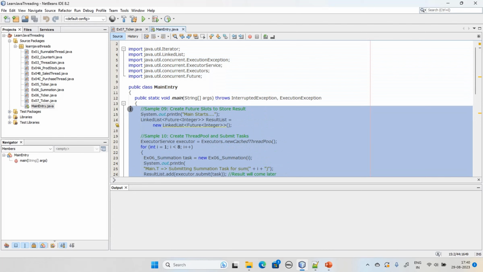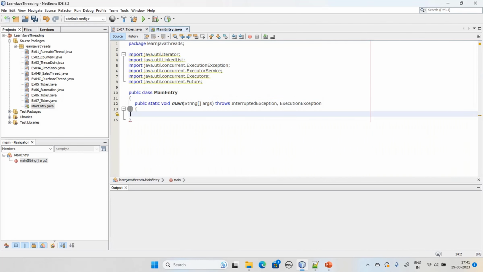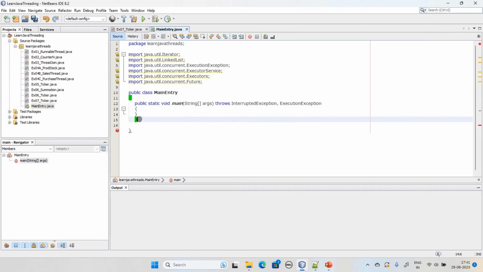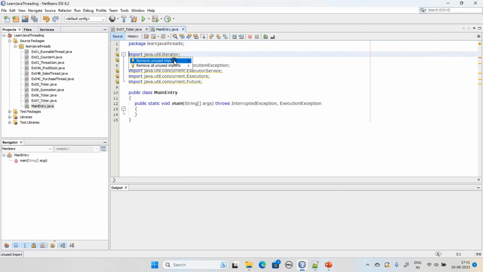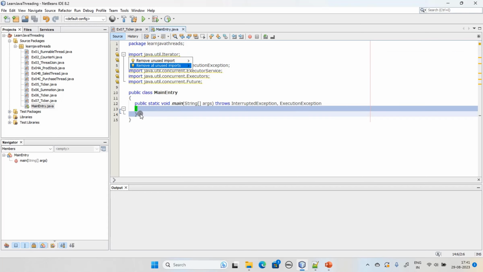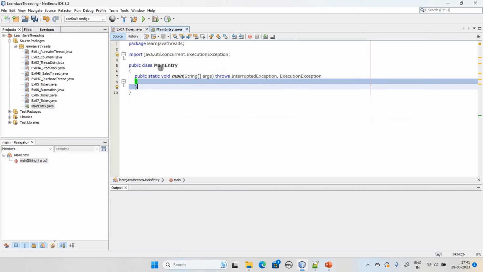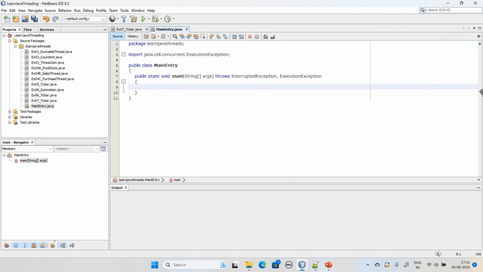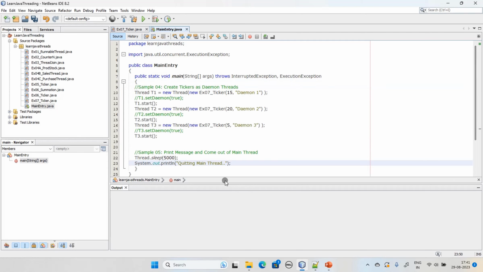so previously we worked on a callable, right? Now we will use the same main entry. In each example, we are using the same main entry program. So we will remove the code here and add the new code. Now we will set our thread as a daemon thread.